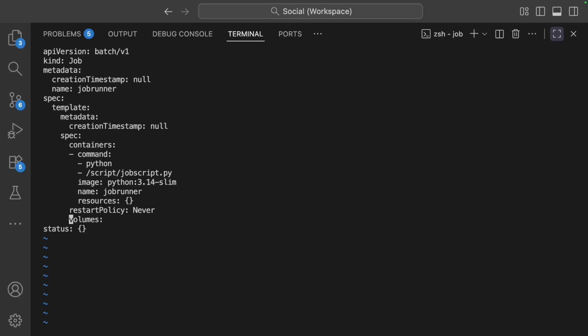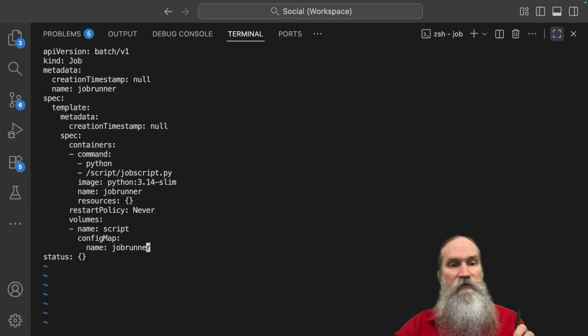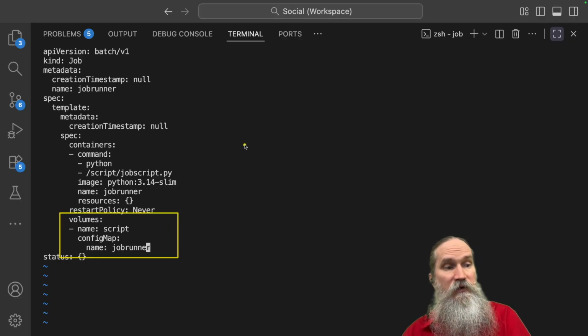And we can add in then the name of a volume that we want. We could call it script. And this is the exciting part. We're going to bring that in from the config map that we've created in the same namespace. And the name of that config map, as I had shown a few minutes ago, is job runner. Great. So that gets the config map available in the pod.